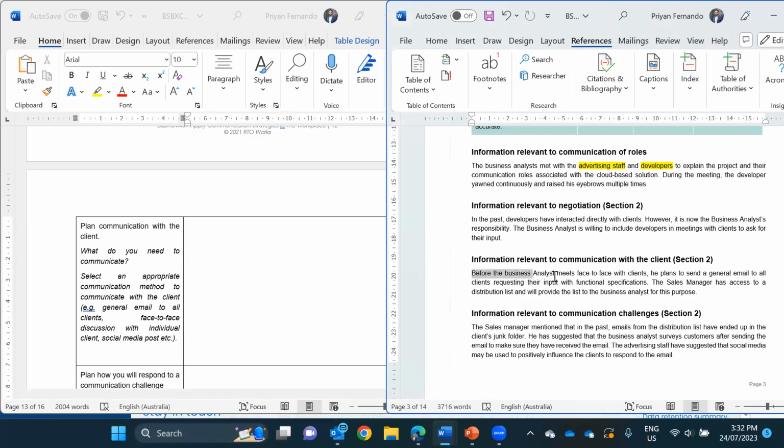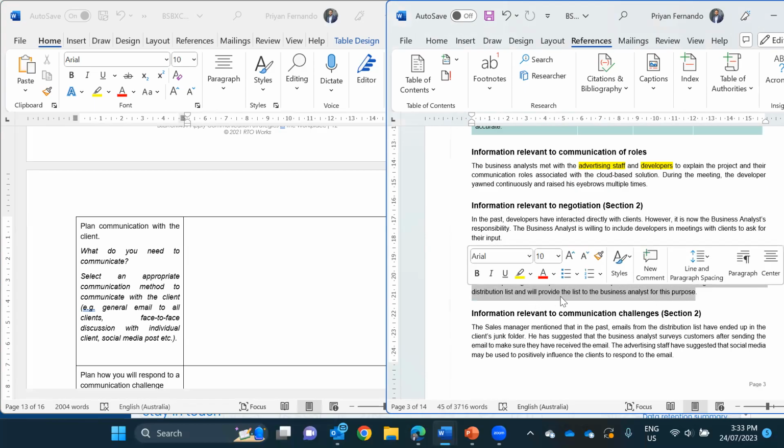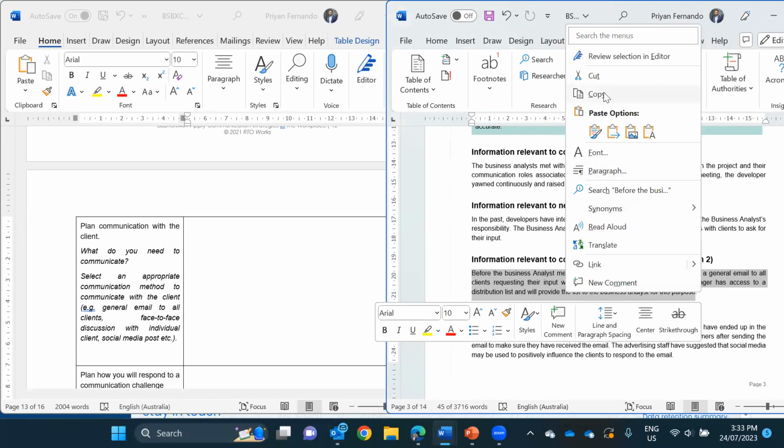Before the business analyst meets face-to-face with clients, he plans to send a general email to all clients requesting their input with functional specification. Sales manager has access to distribution list, will provide the list to the business analyst for this purpose. Okay, copy this bit.